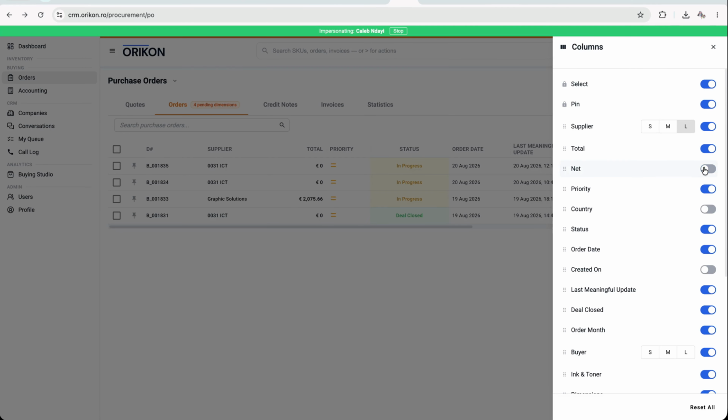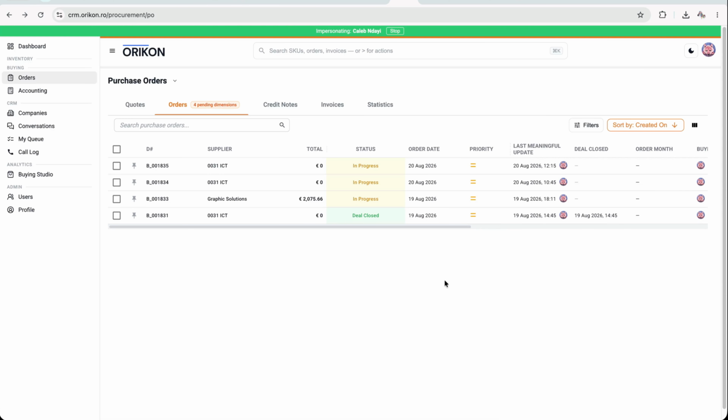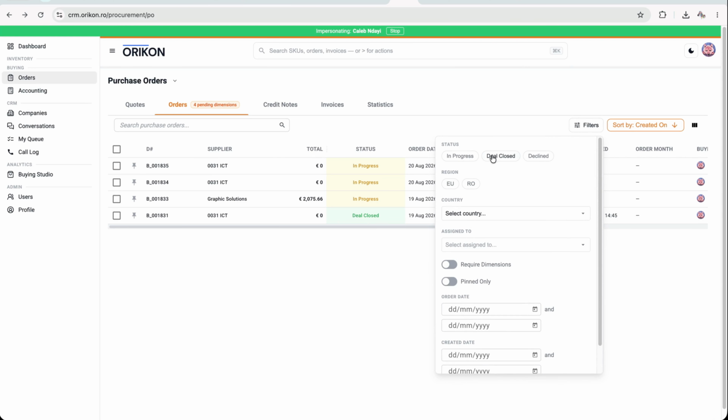And for certain columns, you even have the ability to resize them for better visibility, whatever's most comfortable for your eyes and your workflow. Here's the best part. You only need to set this up once. Whatever configuration you choose, it sticks. It stays exactly how you left it every time you come back.